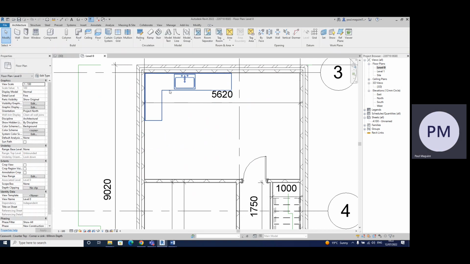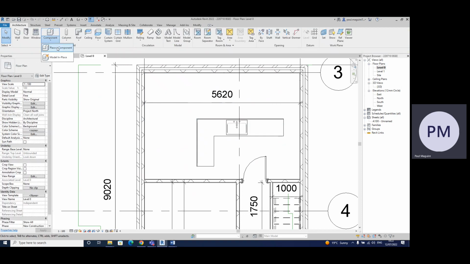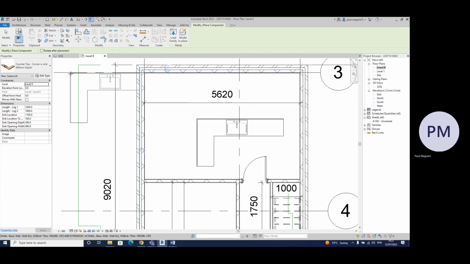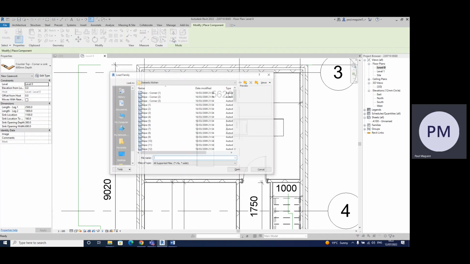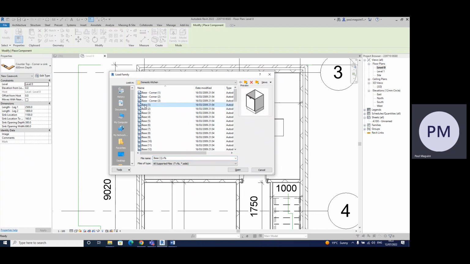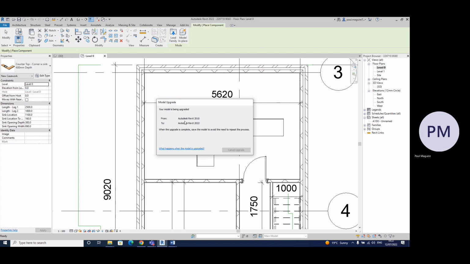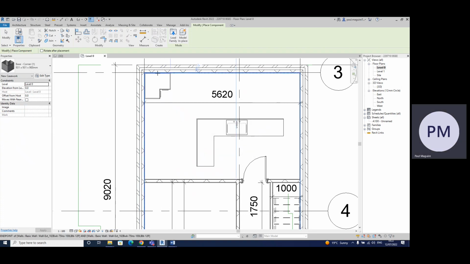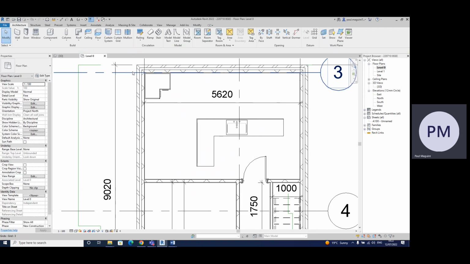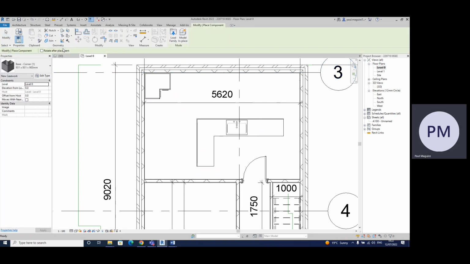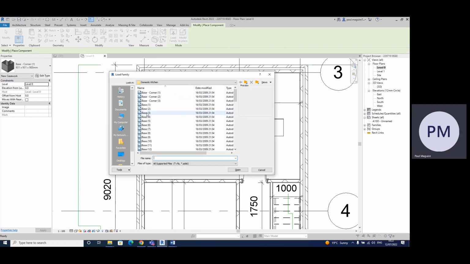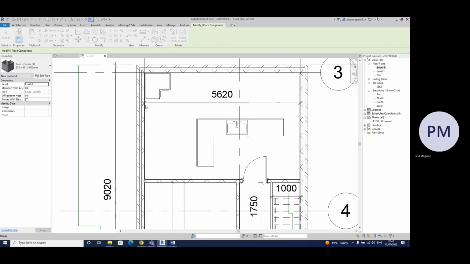So if I need to put in units, I'm going to go back to casework. So I'm going to go to component, place component, and I'm going to load a family again. And I'm going to get in a couple of base units. There's a corner unit. We'll stick in one of those just to show you. Just going to pop that into the corner. And then find another one, component, place a component, load family, and put in a couple of base units, whatever ones you want them to be.